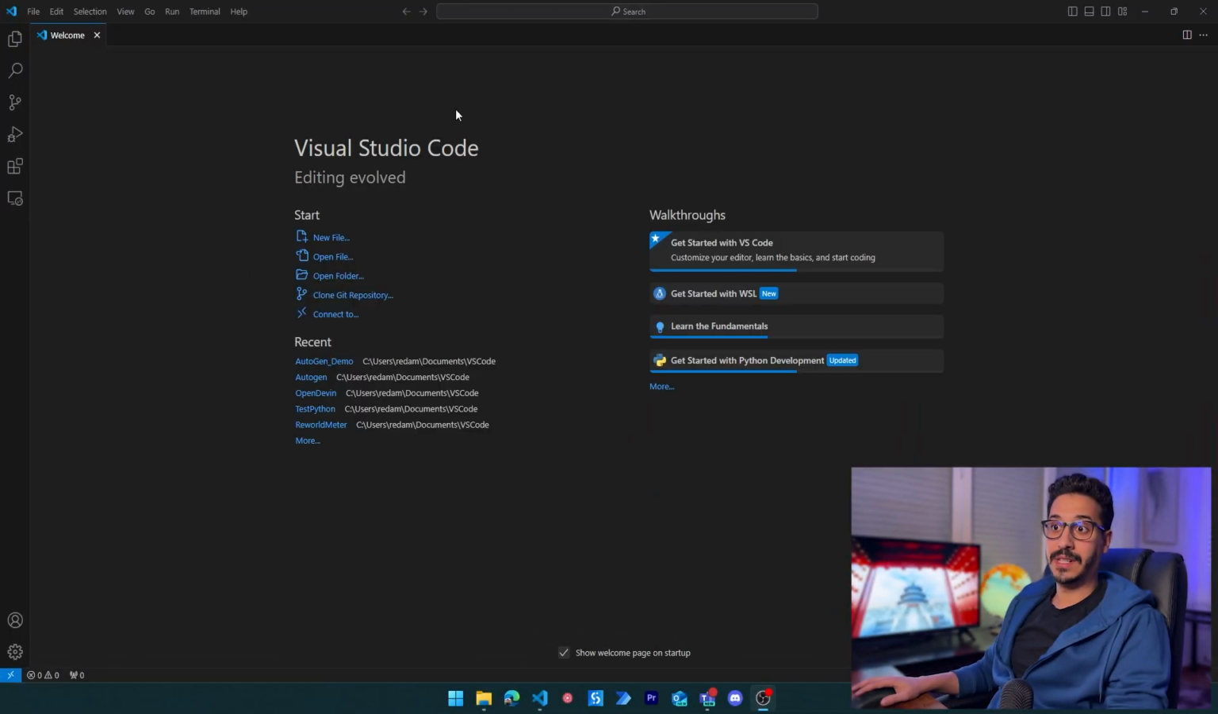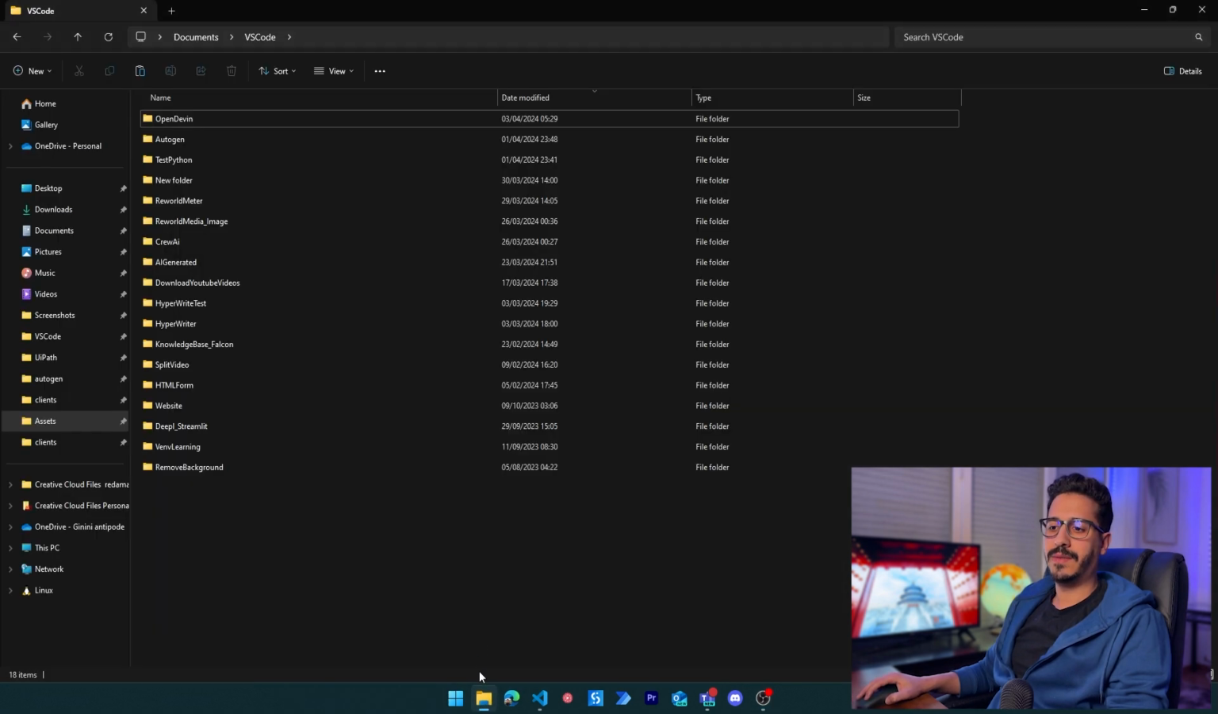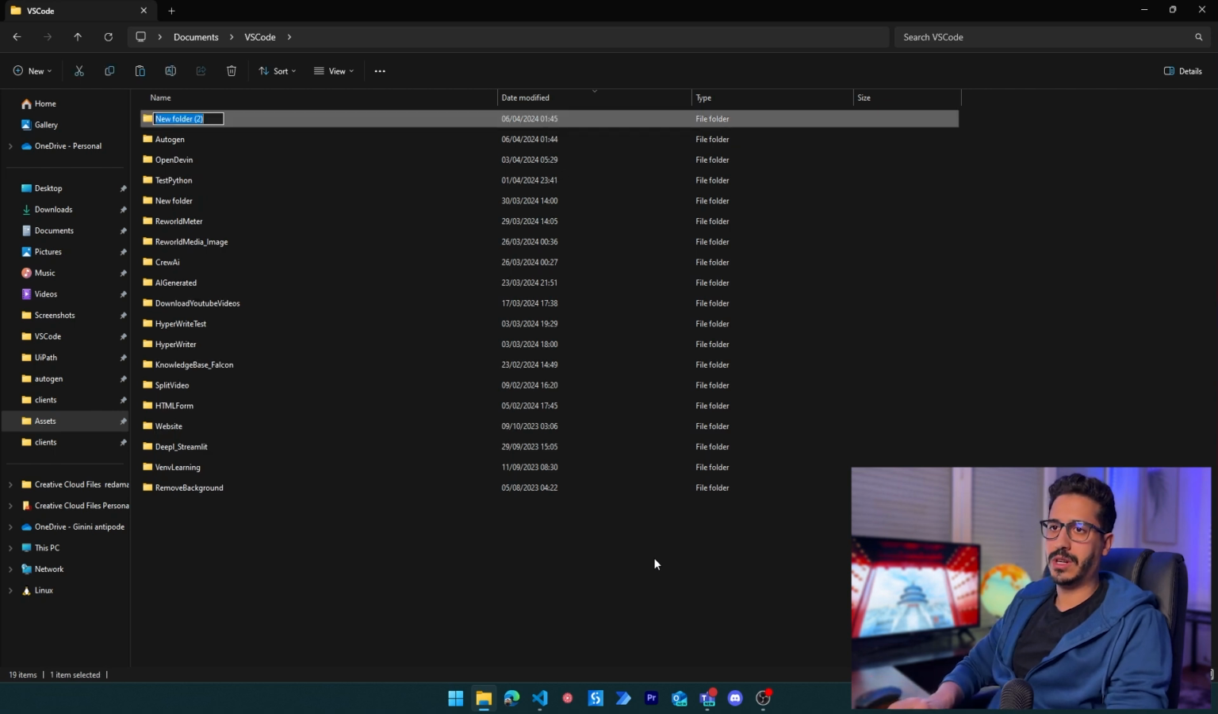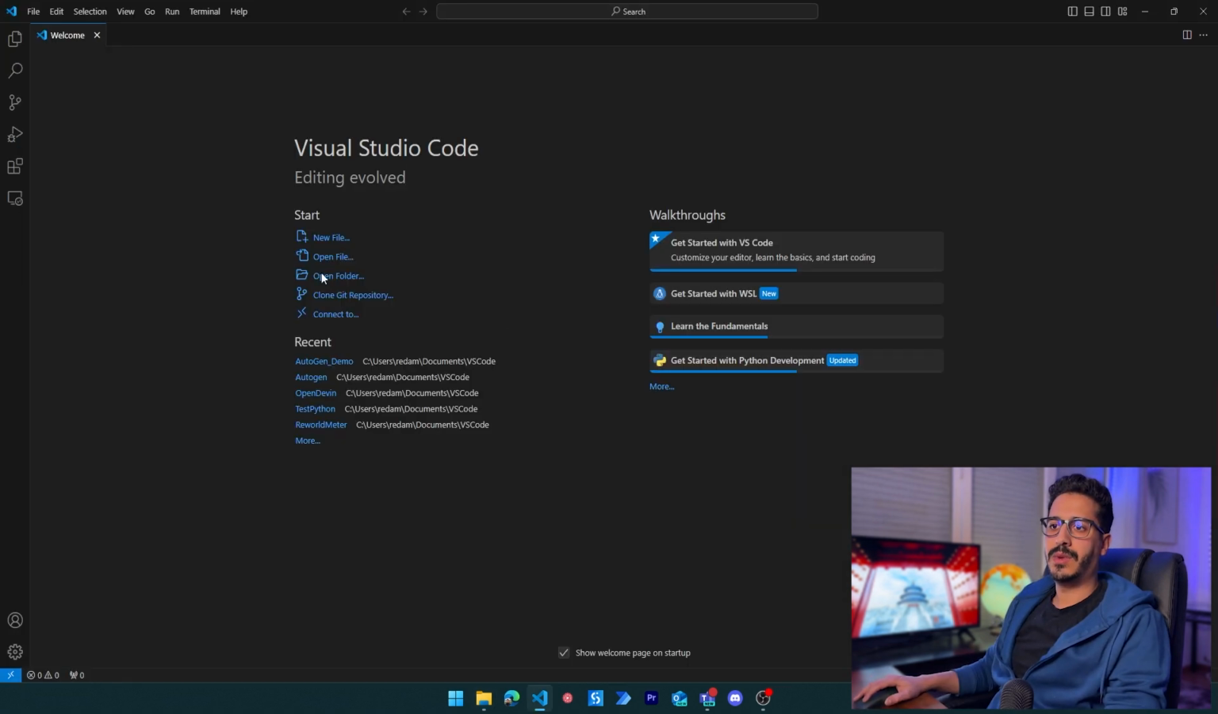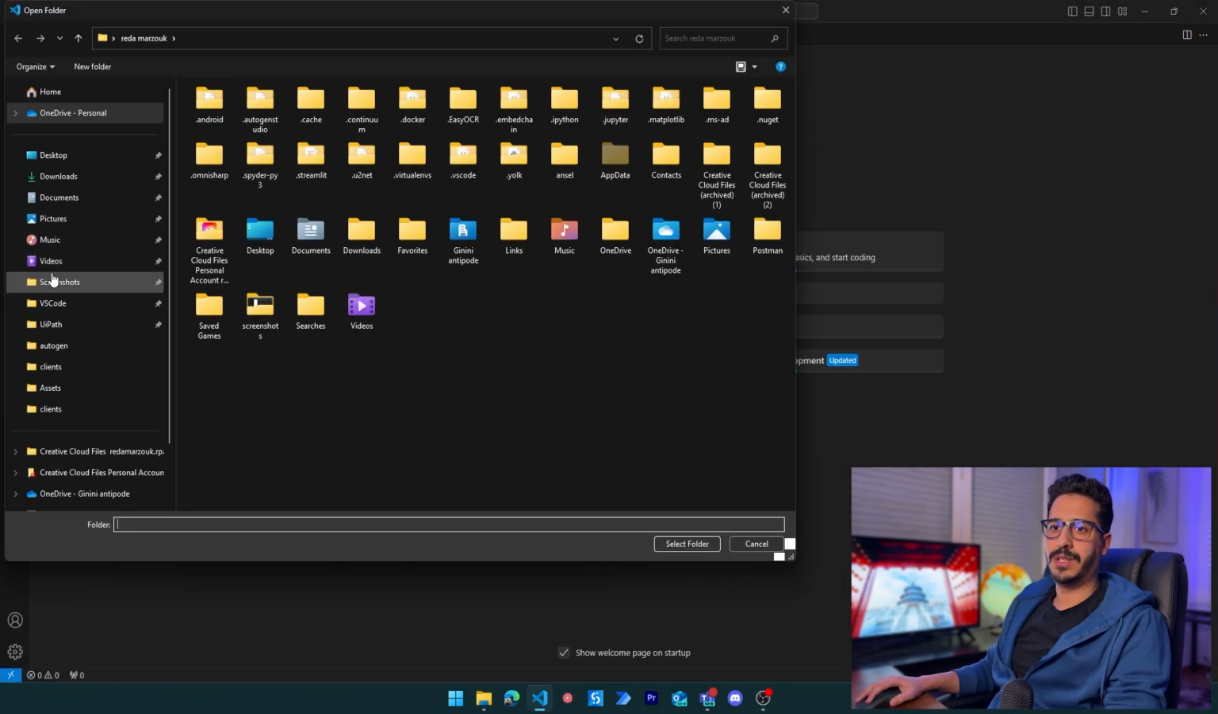All right, finally we can open VS Code and start working on our use case. So the first thing we are going to do is create a new folder. We want to keep everything clean, so let's create a new folder and call it Autogen Demo. And then we are going to open that folder from here.